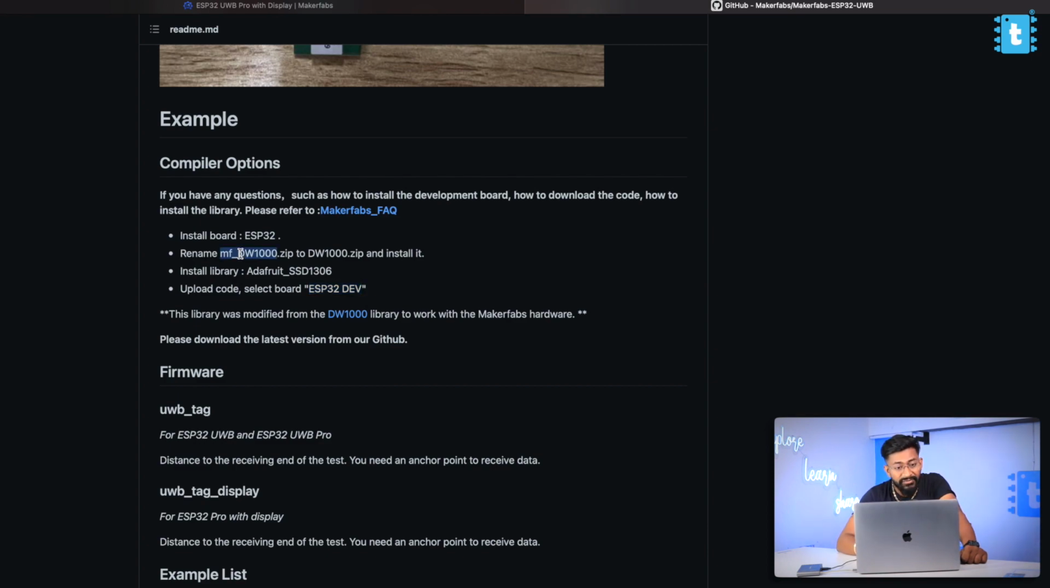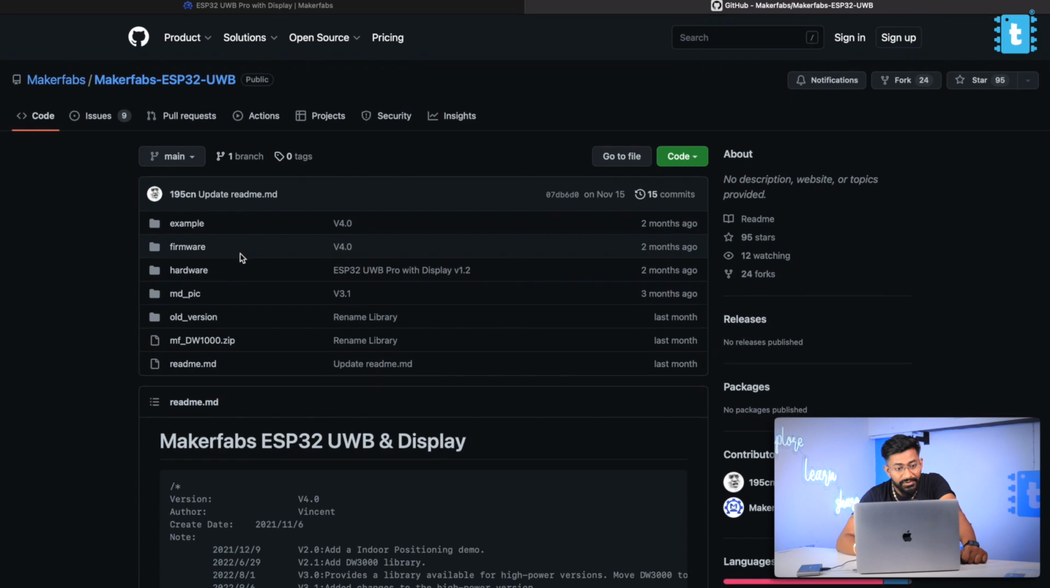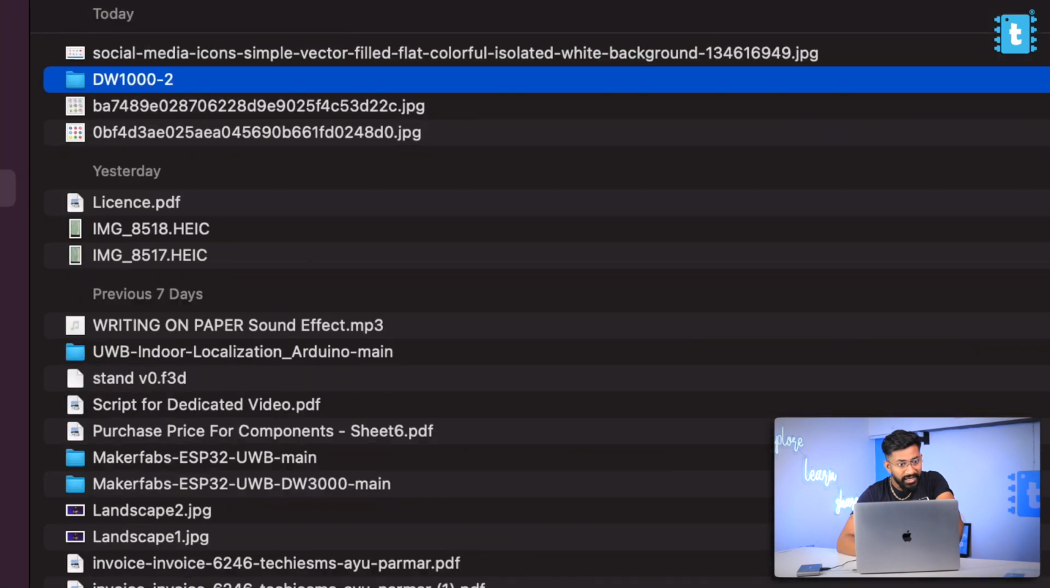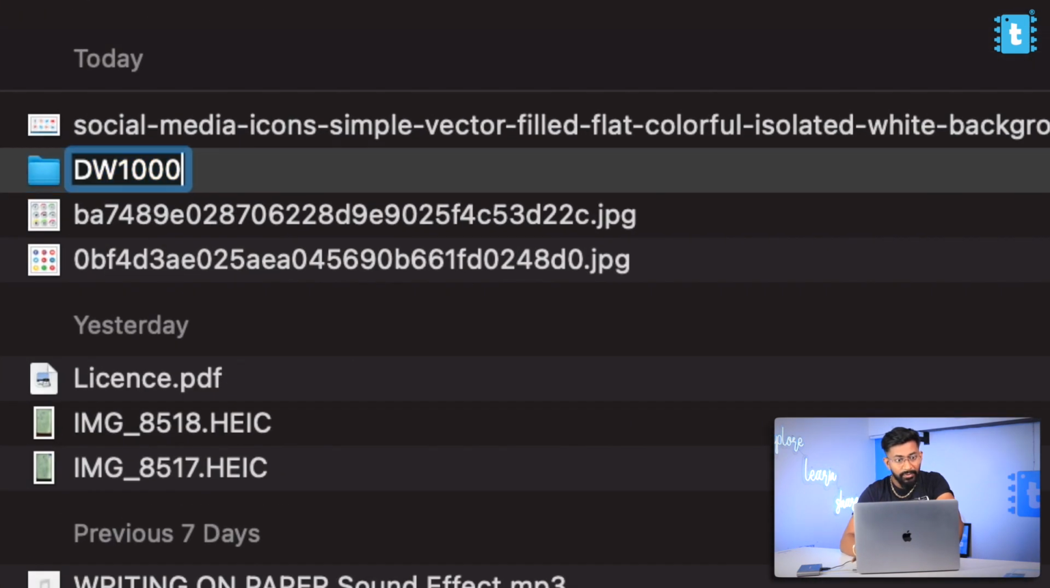So first of all, I'll download this zip file, which is available here. So here's that zip file. I'll click on it and click on the download button. Okay, so now I'll open up my downloads folder, and here I'll rename this file to DW1000.